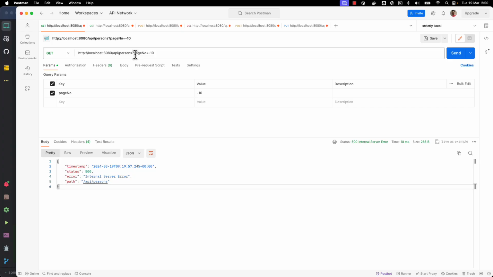The reason why it happened is that the page number minimum should be 0, but based on the current logic it goes to a negative number, and Spring Data JPA throws an exception, and this is what we are seeing. But probably this is not what we want to see. We may want to show some custom error response with some specific fields. So how do we handle that?